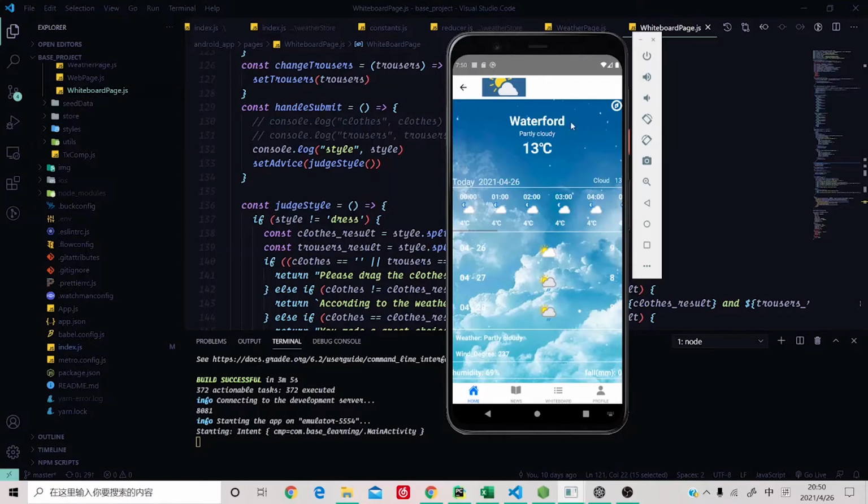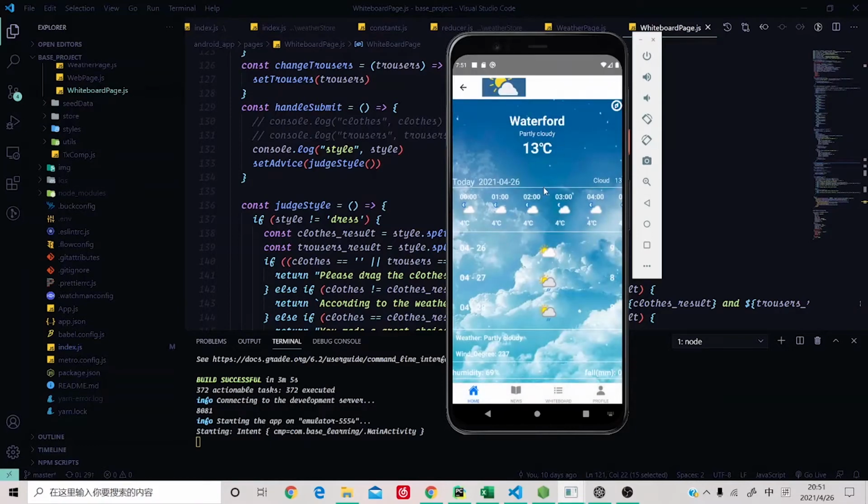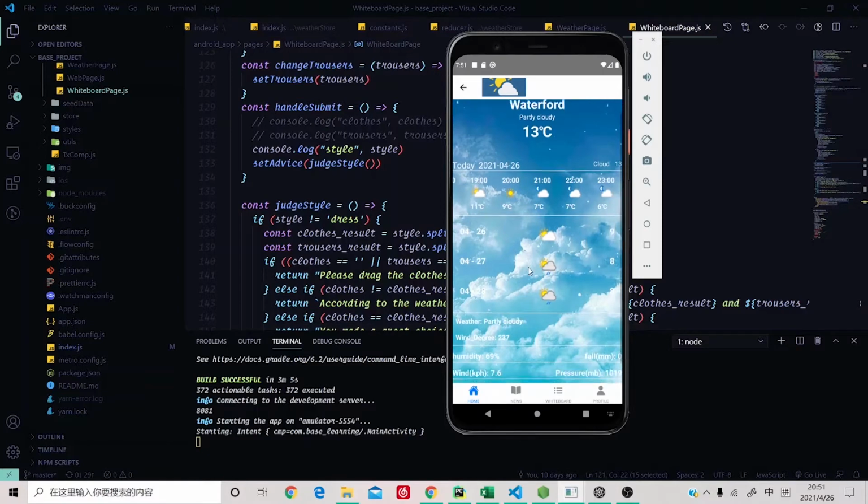And the first time we enter this application, it will push a notification of the current weather, which is here. And the weather page is similar to other applications in the market. It just shows the current weather condition and shows the 24 hours weather forecast and a few days weather forecast.